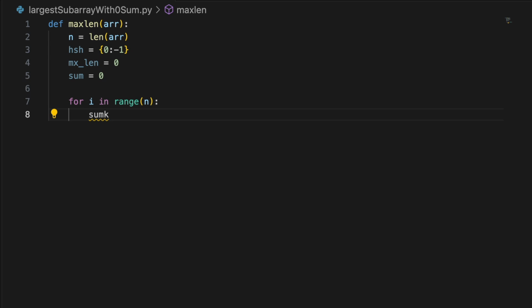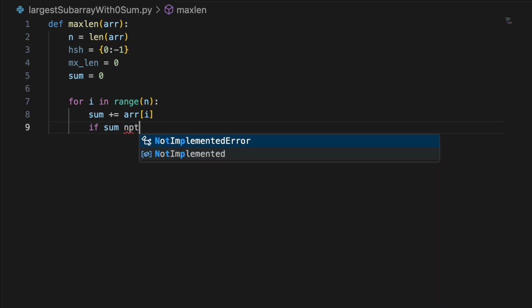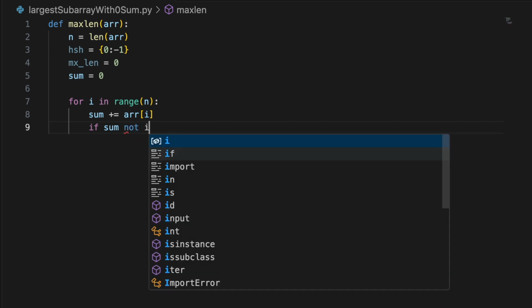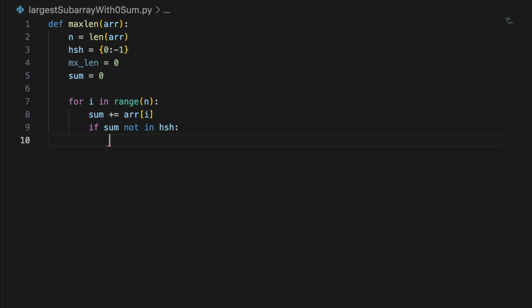And I will keep adding the current element like this to my sum variable, right? And then what I will do is first of all check if my sum or the prefix sum at this particular current index is not present in my hash map, like this, right? If it is not present, I will make an entry of this particular sum in my hash map with value as the current index, like this, right?